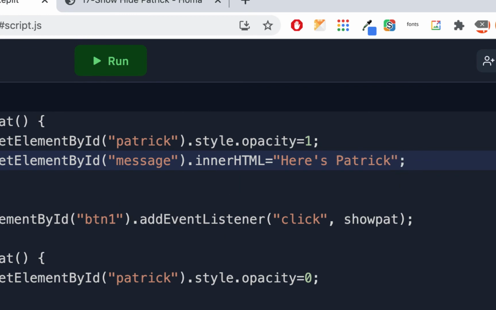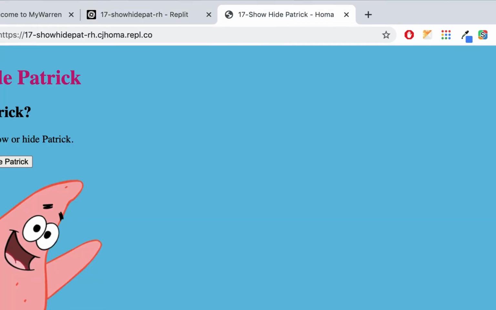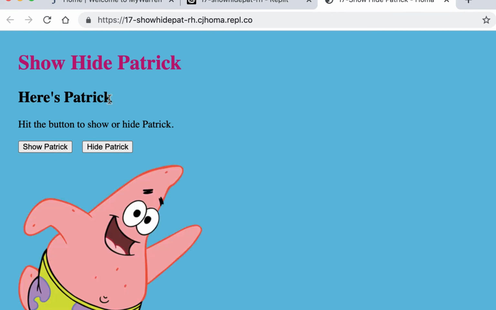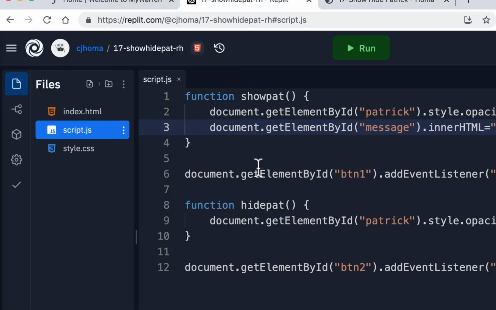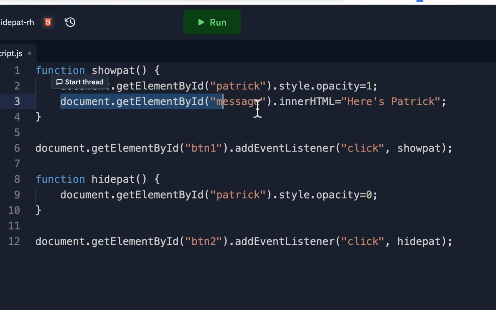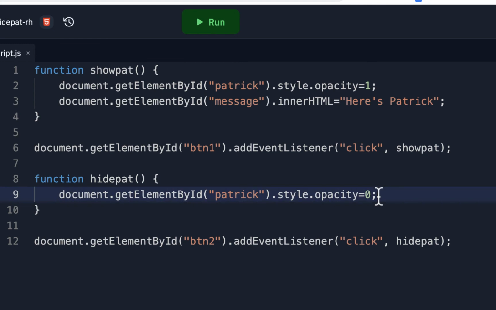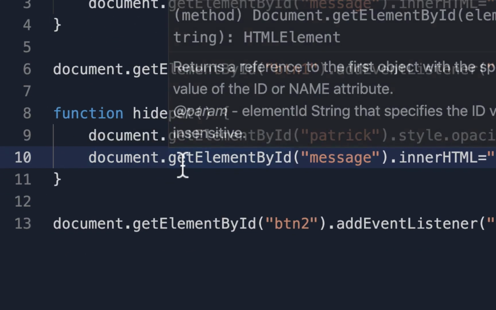And before we do the other one, make sure that this works. So I'll hit run. I'll come here, I'll refresh it, and I'll put show Patrick, and it says here's Patrick. Perfect. Now that that works, it's going to be really easy to do this one because I'm just going to copy this statement. And notice the statement is going inside the function definition because now two things are happening when you run the function.